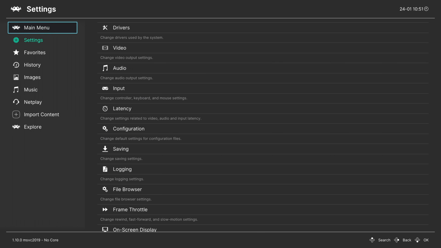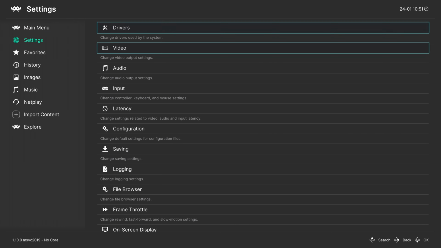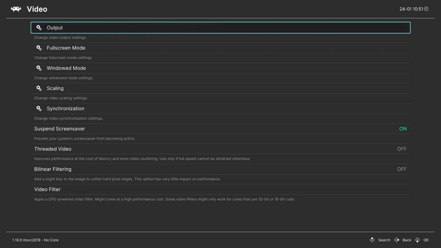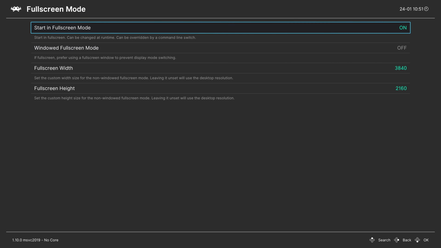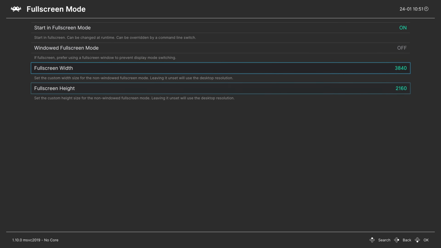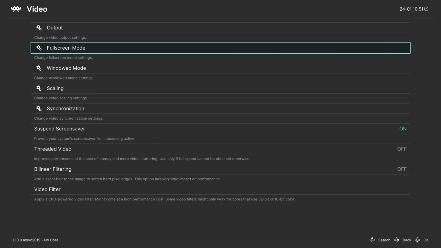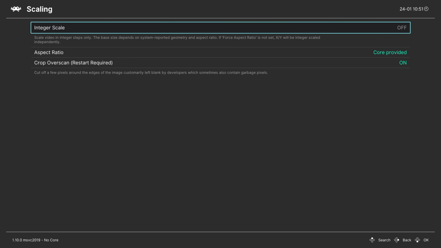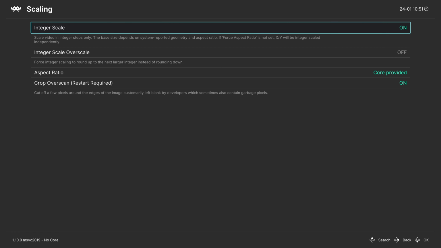So first things first, go left, go down to settings, and we're going to go into the video tab here. First of all, make note that Retroarch does automatically set your display resolution depending on what your Xbox output is set at, and it's awesome. We have true 4K back. But anyway, head down to scaling, and in this tab you can turn on integer scaling if you so choose.